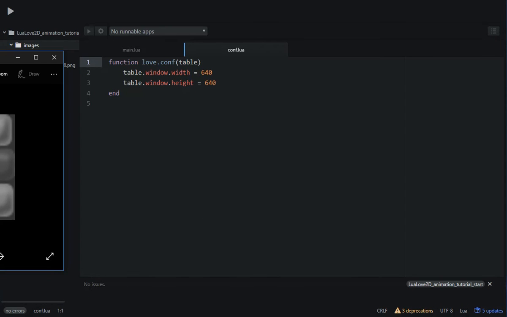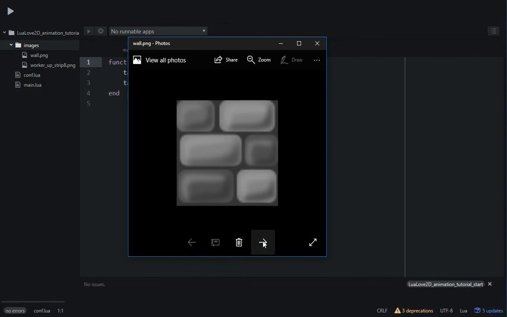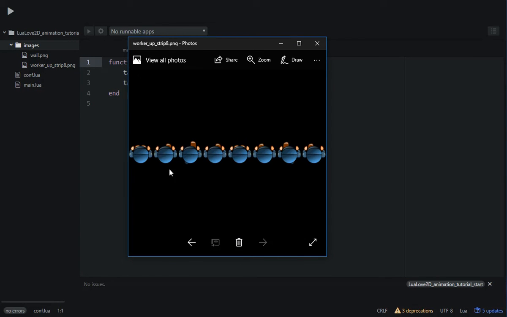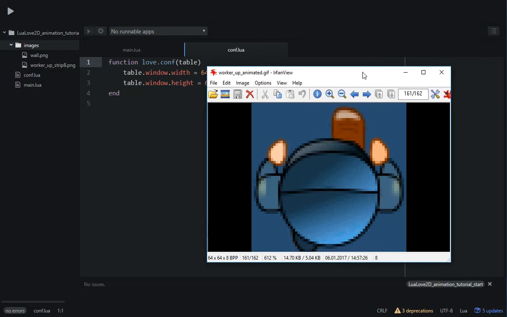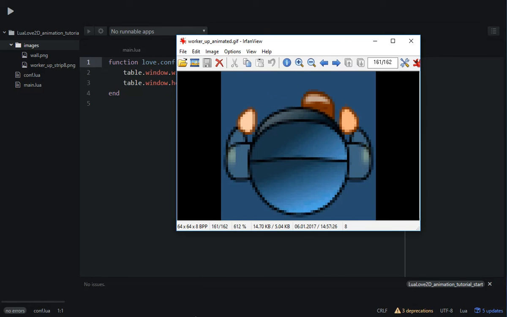The first one represents a wall in a computer game, and the second one is a sprite sheet that contains 8 individual frames, which, when played back in quick succession, create the illusion of a character walking.